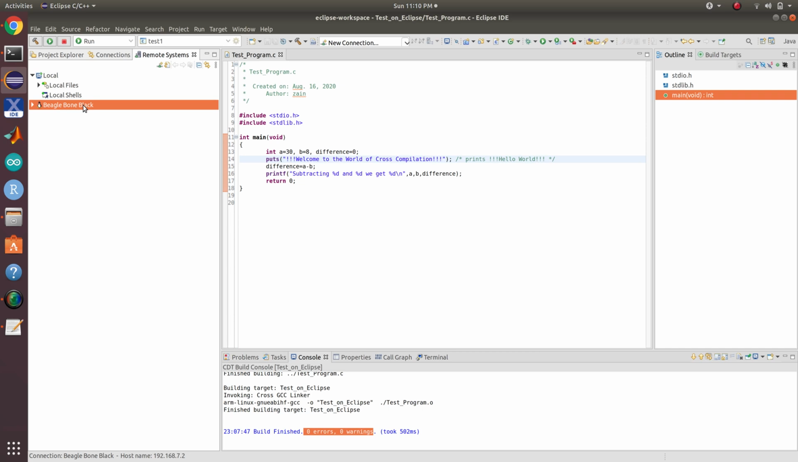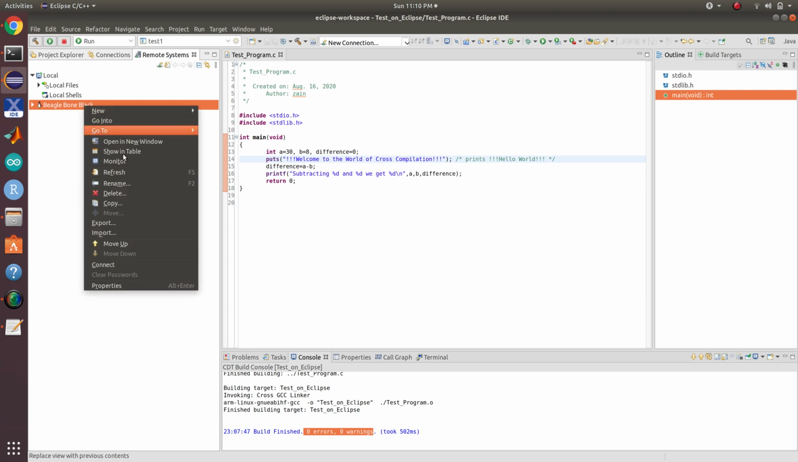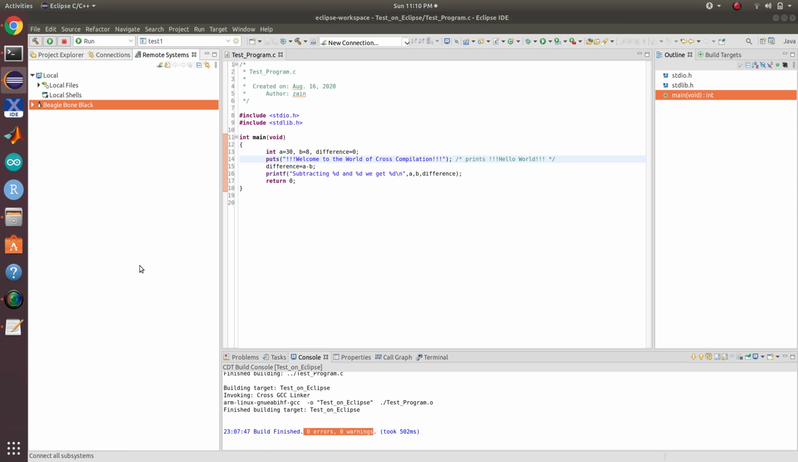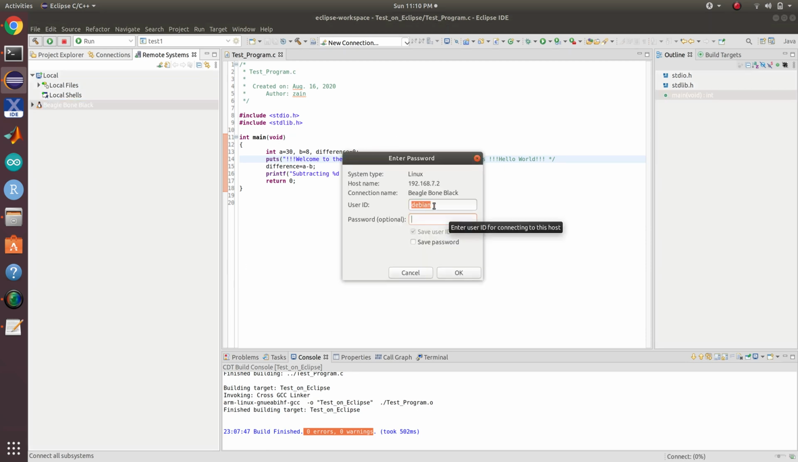Okay, so once your connection is present in the Remote Systems pane, the next step is you need to connect it. So just right click on the connection and press Connect. When you press Connect, it will ask you for a user ID and password. In the password section, just type in the password of the BeagleBone. That is usually temp_pwd, but in case you have changed it, you can put that password for the Debian login, or if you have any other user, you can put in the username over here, and then just press OK.